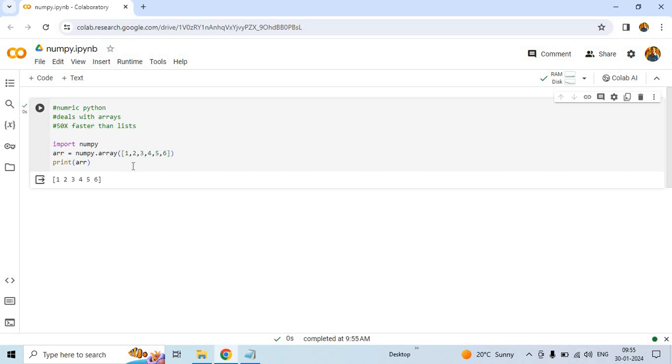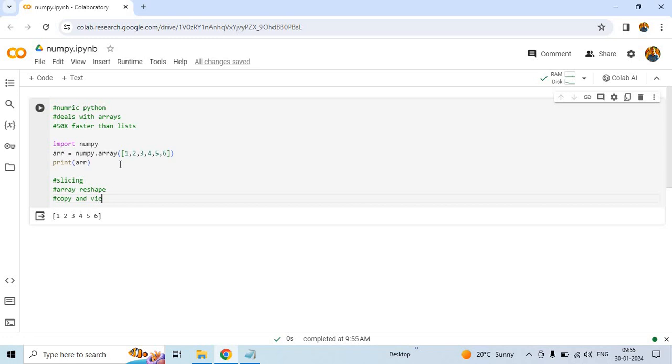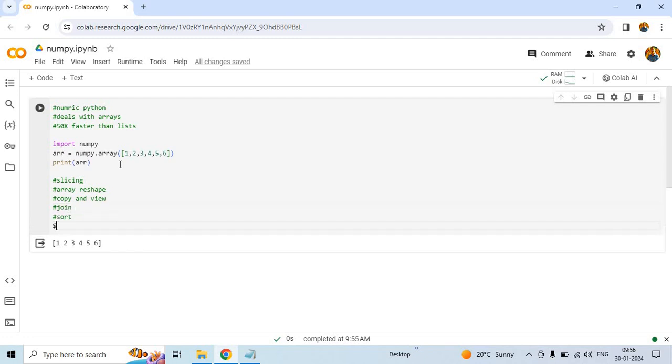So here is how we can create an array using NumPy. Okay guys, apart from this, what we can do using NumPy is slicing, right? We can do array reshape, and there is also a function like copy and view. We can discuss all these things later. Then we can do join, sorting, and filter. So these sorts of things we can do using NumPy also.